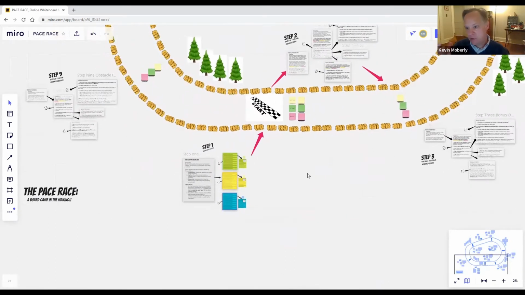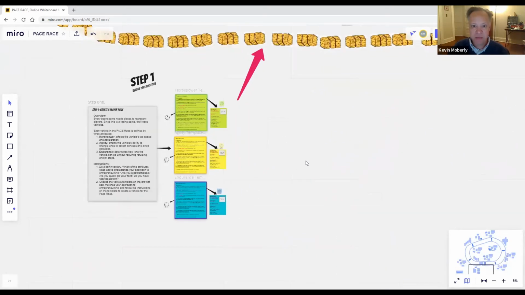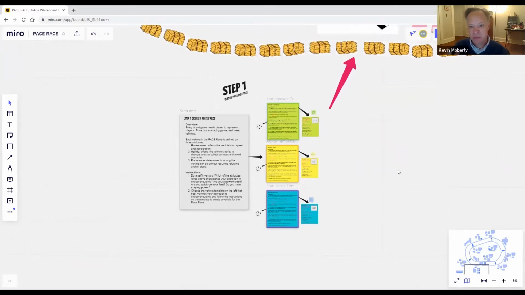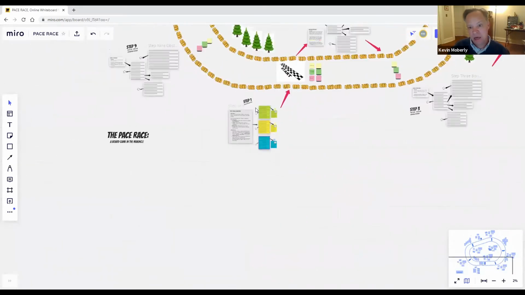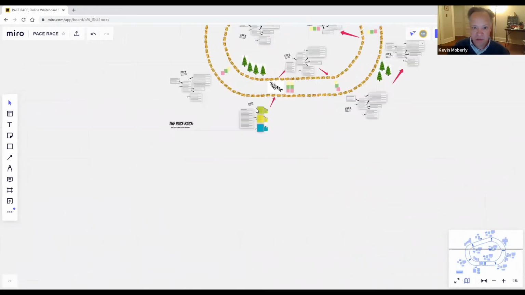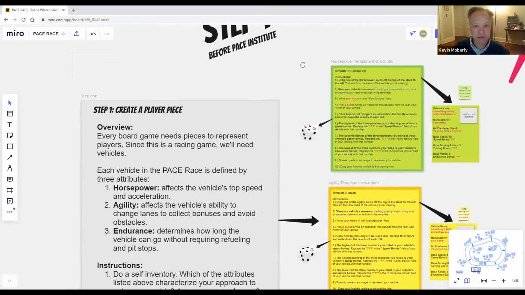So as a way to introduce you to this, I want to walk you through step 1. And step 1 is the first step of the race. And this is to create player pieces. And we're going to do step 1 actually before the Institute starts. So it's kind of a warm up. So again, zoom out, and then you can zoom all the way into step 1. And we'll just look at the instructions.